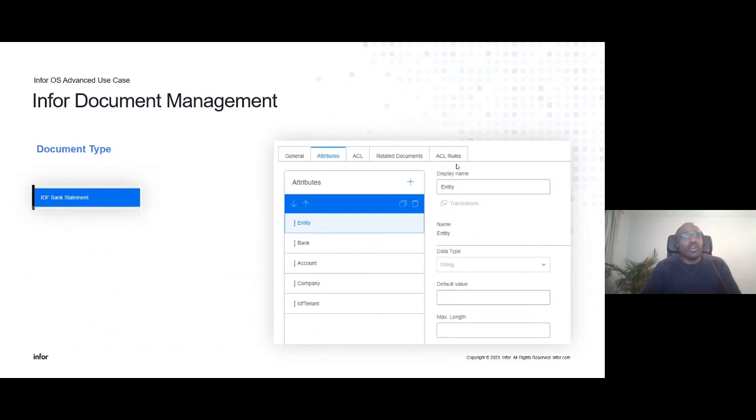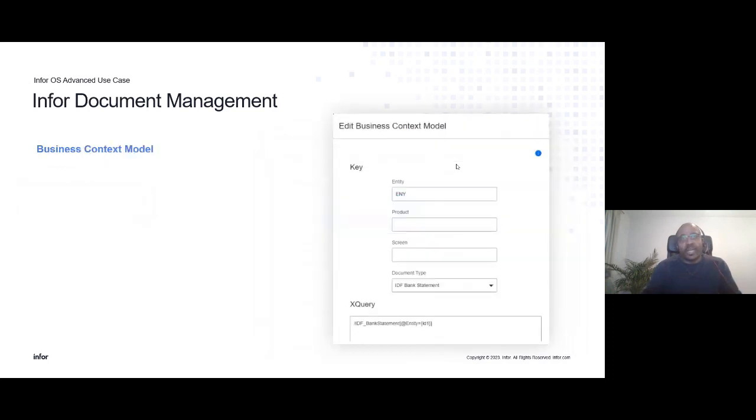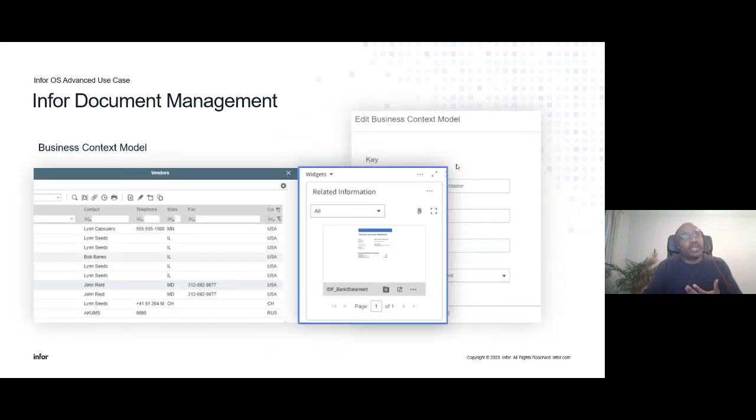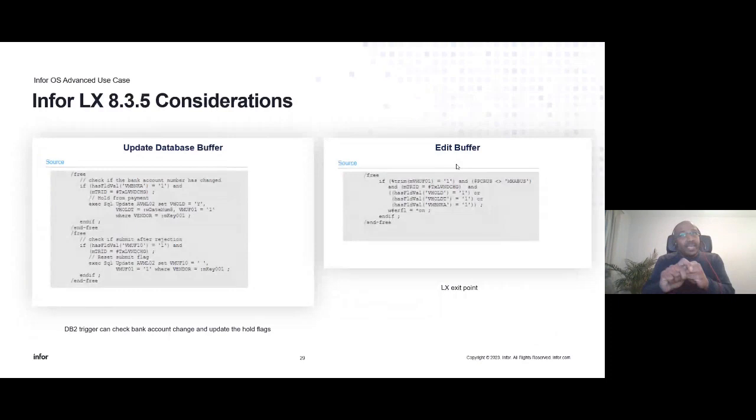And then finally, you also saw Infor document management, where we've created a document type called IDF bank statement, and also defined a business context model that links the document to the vendor in LX, right? So it's the business context model that enables the in-contextual capability in Infor OS. Okay, so that was done as well. So the workflow use case that we put in place, which is approvals for bank account changes, was done using 8.4.x.